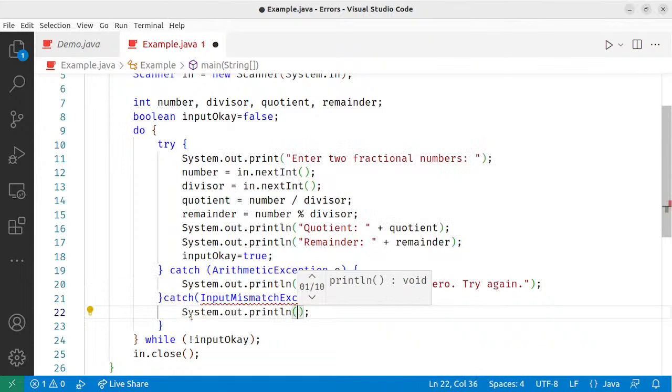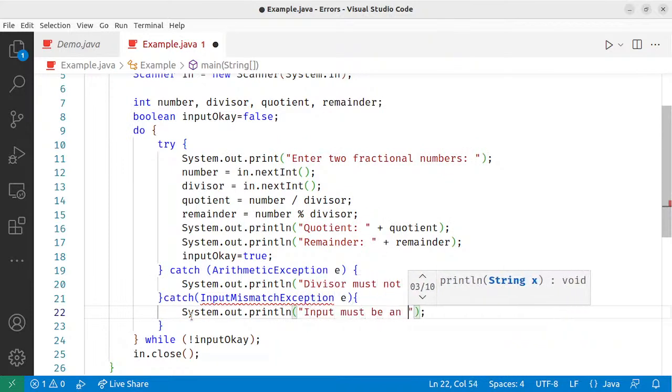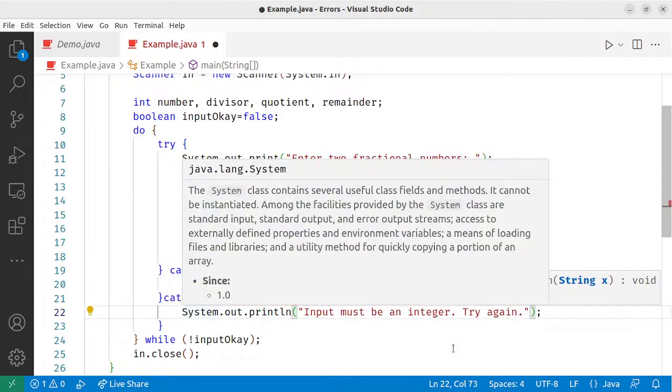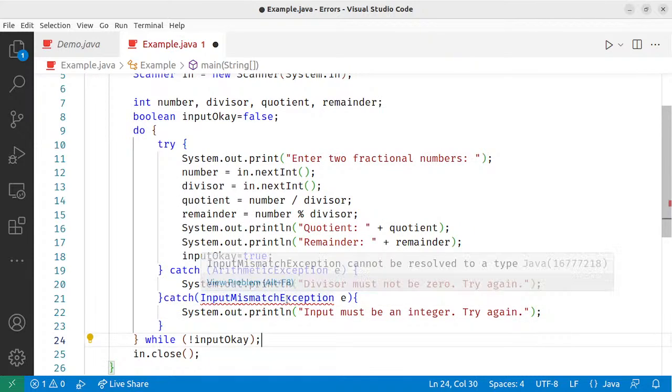Input must be an integer, and then again we'll say what you need to do. We'll say try again, and this time, wait, what's the error over here?